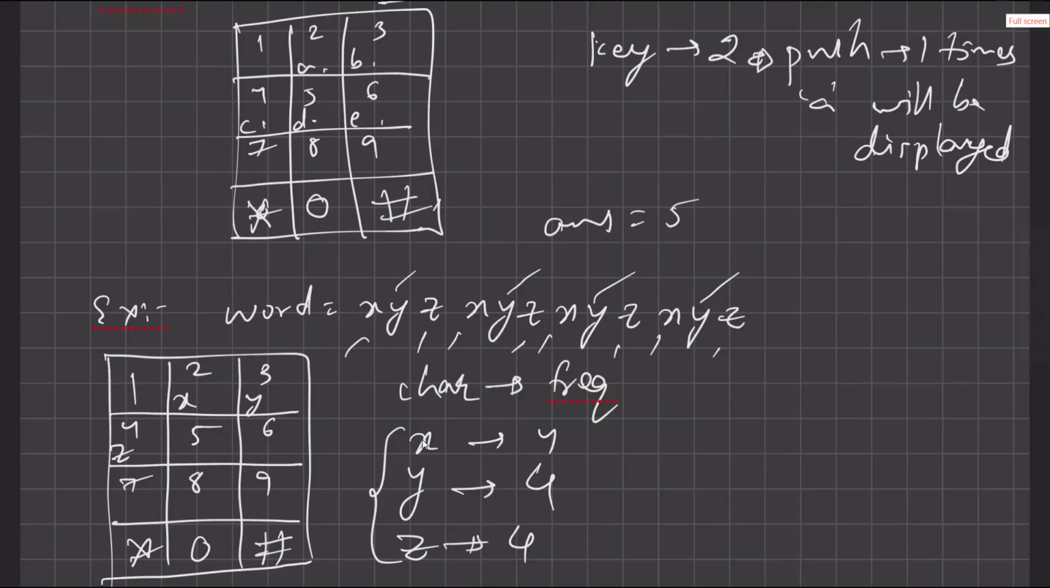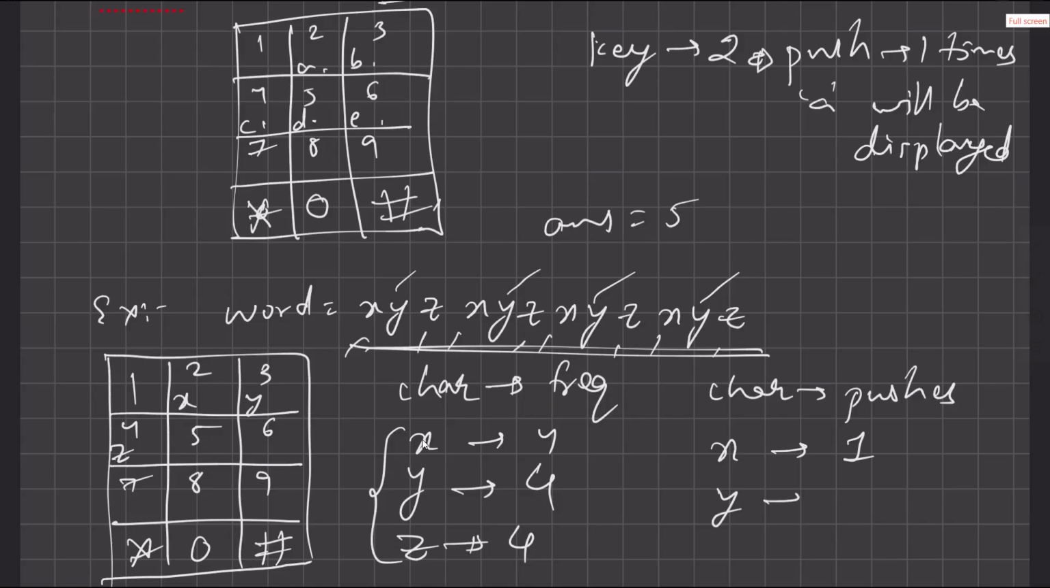Y and Z. So now if you try to make this character, I'll take one more mapping. We can say this way: character to pushes. So character X, we have to push one time in order to display. Character Y, again one time. Character Z, one time you'll have to push. So 1, 2, 3, 4, 5, 6, 7, 8, 9, 10, 11, 12. So your answer is 12. So 12 pushes are required minimum in order to display the word.